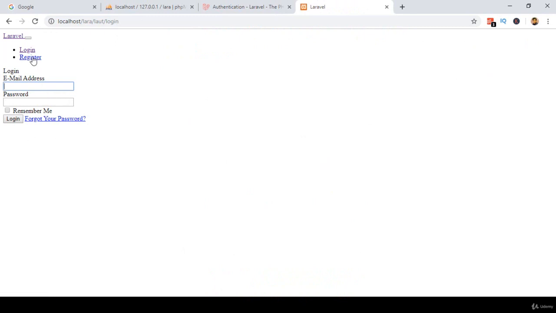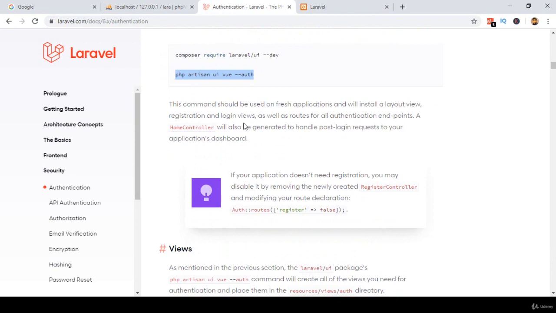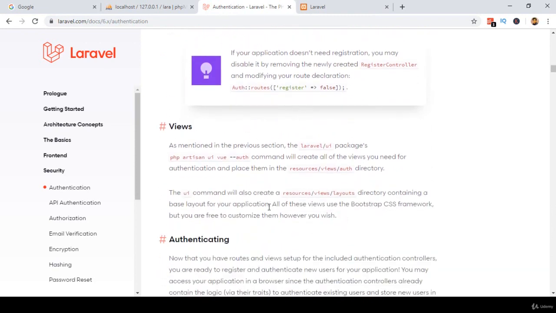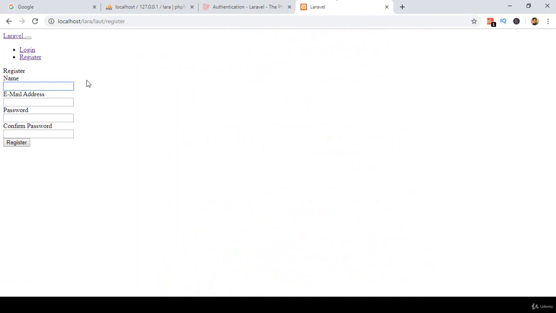So if you click on the login, there is actually the login page and there is actually the register. So that is the default, but here all the CSS files are now missing. So you have to run it. Like if you go here, they also have some instructions. All those views use the Bootstrap CSS framework, but you are free to customize them however you wish. So now I want to actually customize that file.